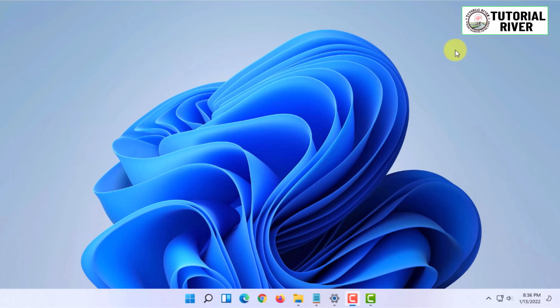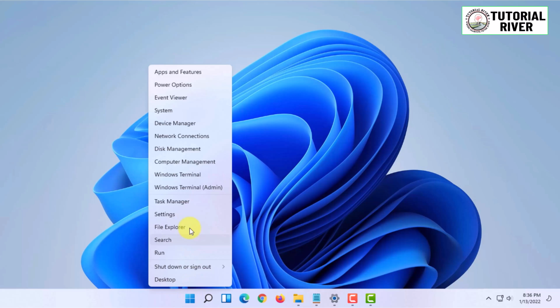So for that you have to open the task manager. You have to right click on Windows and select Task Manager, or you can simply press Ctrl Shift Escape on your keyboard. So I'm going to open the task manager.